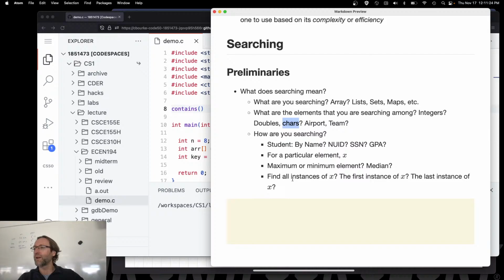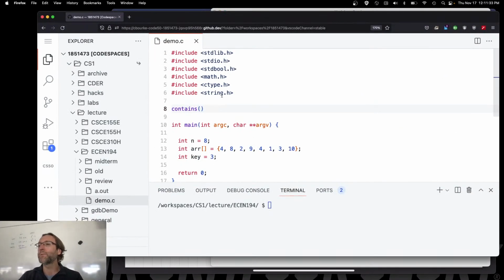How many characters, right? That would be another question here. How many instances of X are there? Find them all, right? Because I want to remove all of those characters or something, right? Let's keep it simple though, and let's go ahead and think about an integer array.